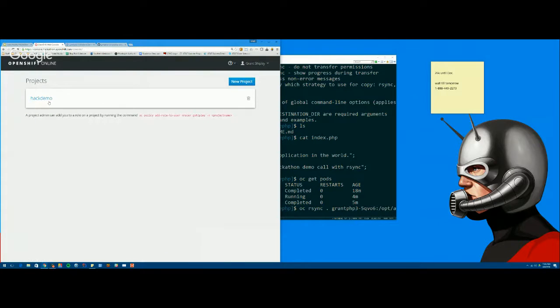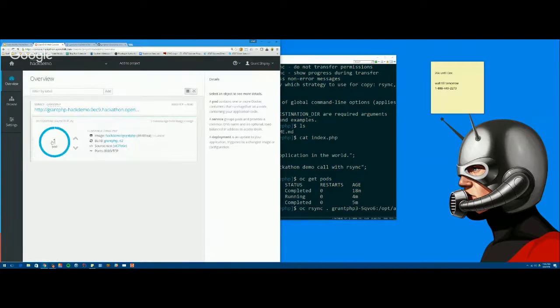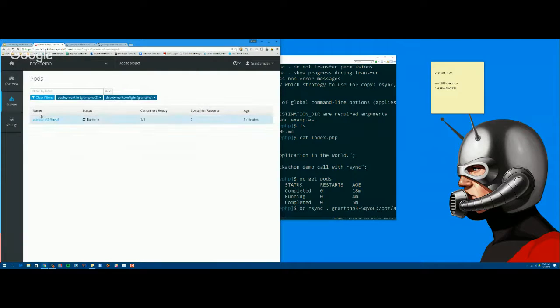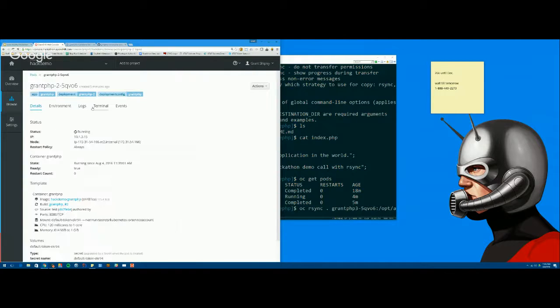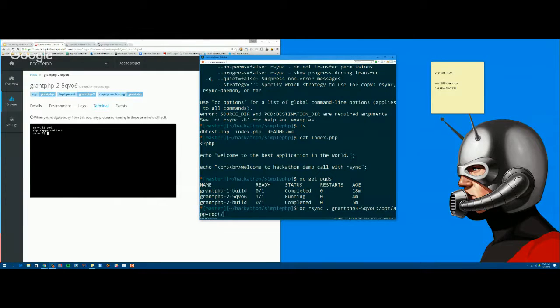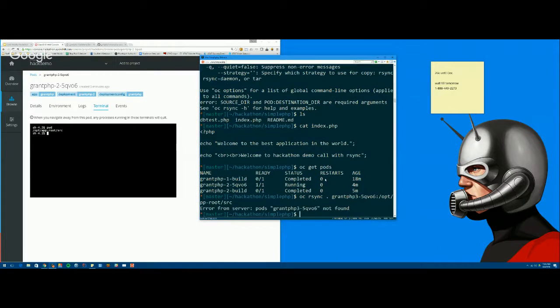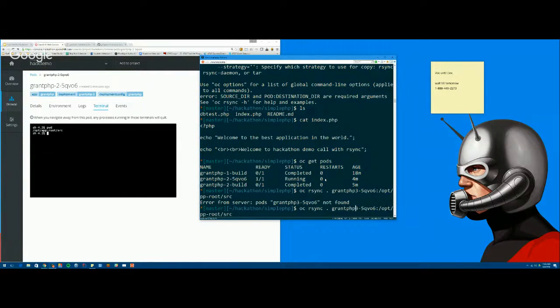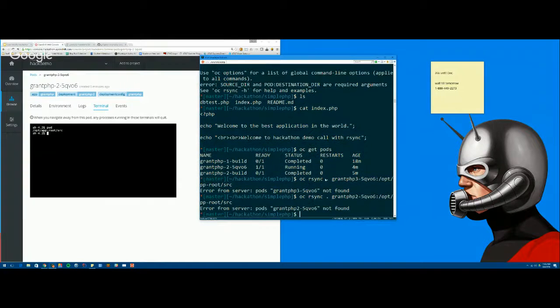Click on OpenShift Online, click on Hack Demo, and you go into that terminal that I showed you how to do earlier. And you just type in pwd for print working directory, and it's opt app-root source. So good thing I checked, it was app root source, and hit enter. And I typed the pod name in wrong. And I typed it in wrong again.